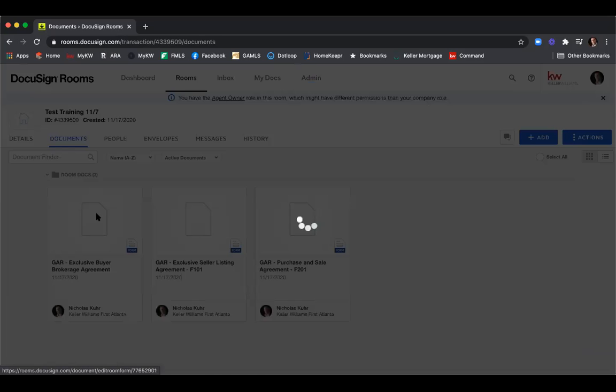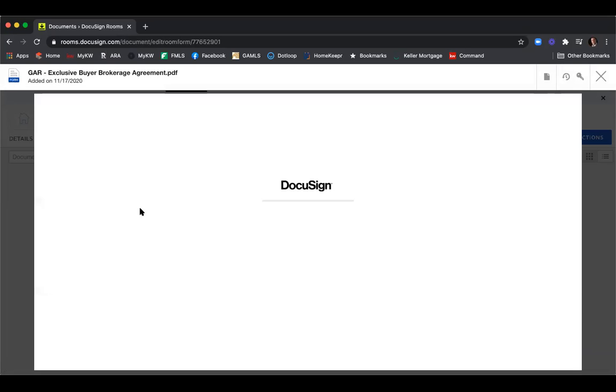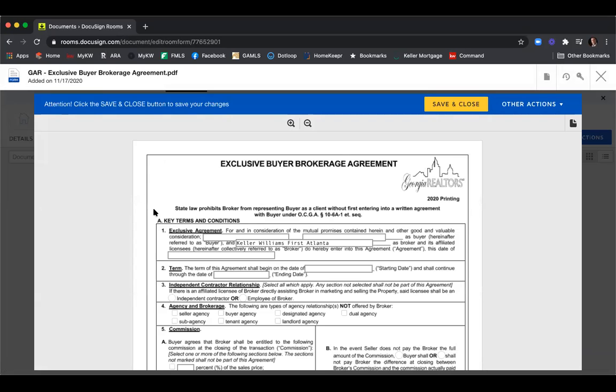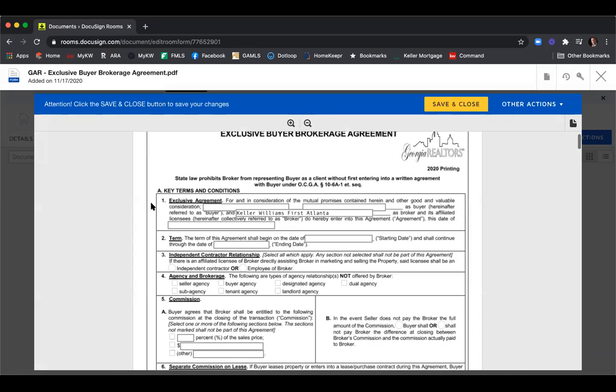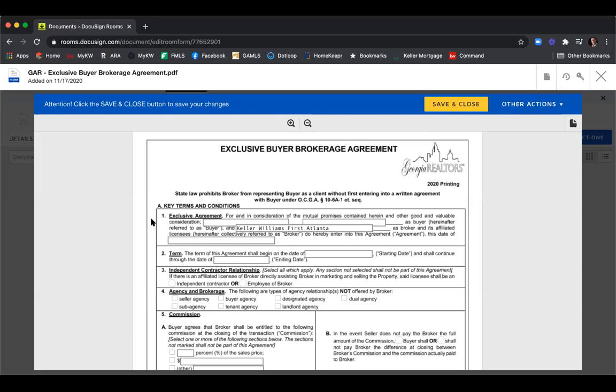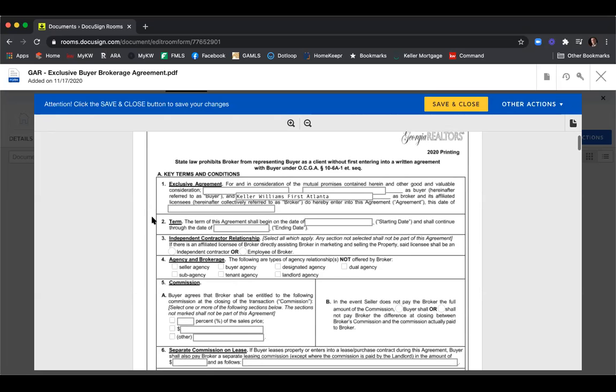So we have the buyer brokerage agreement. Give this a second to load. Now you can see that since I filled in some of that information, it carried over here to my exclusive buyer brokerage agreement. And now I can go through here and I can fill in some of this information.